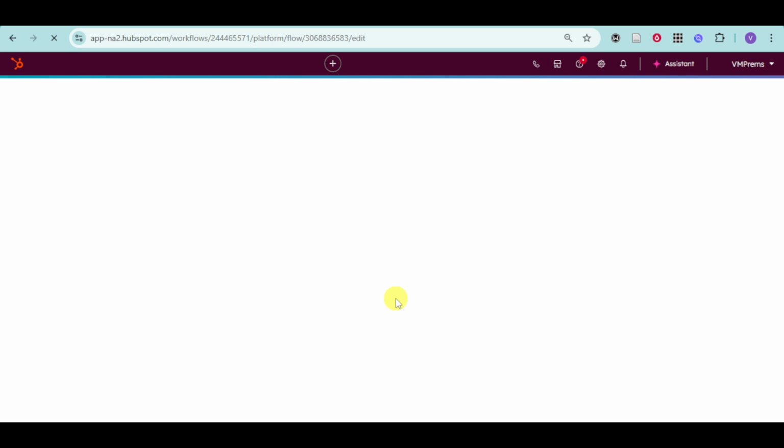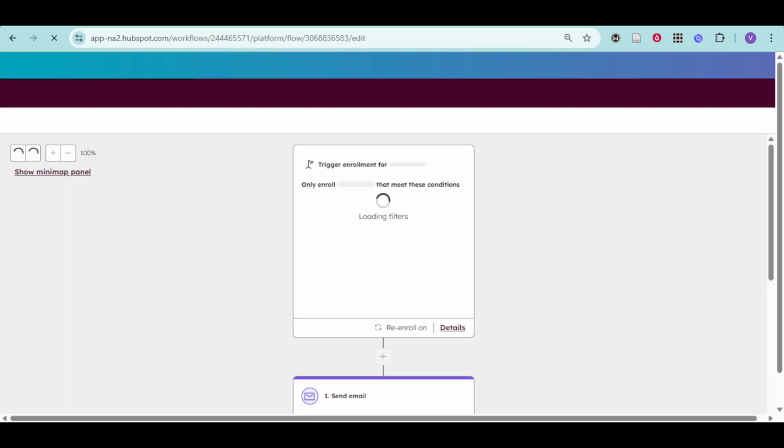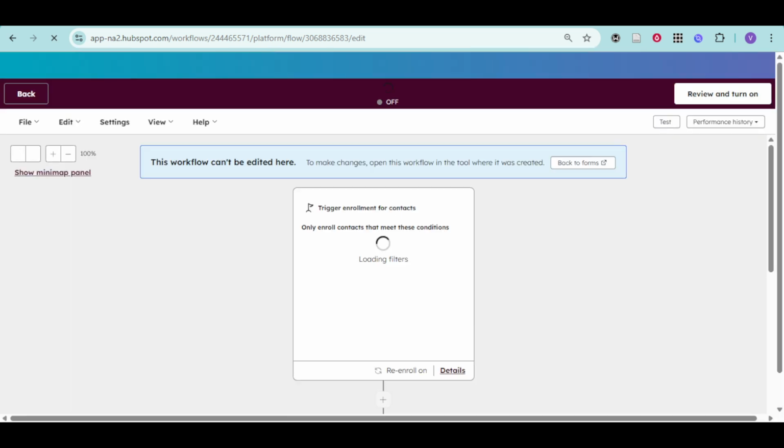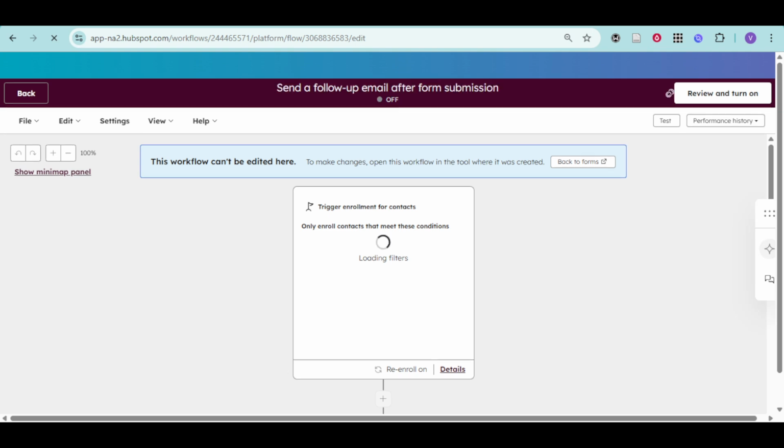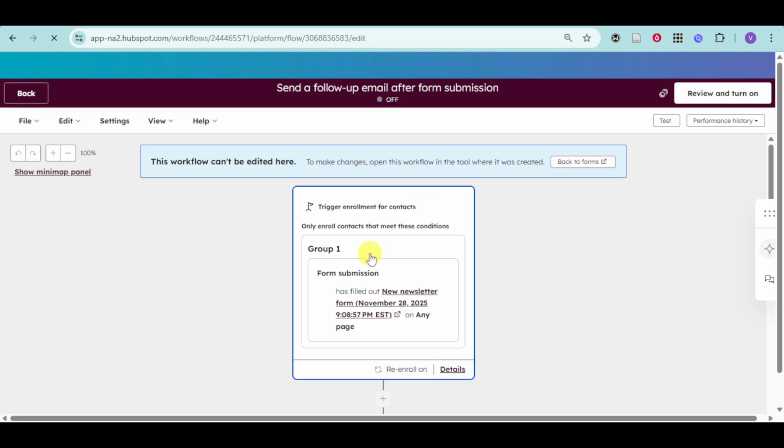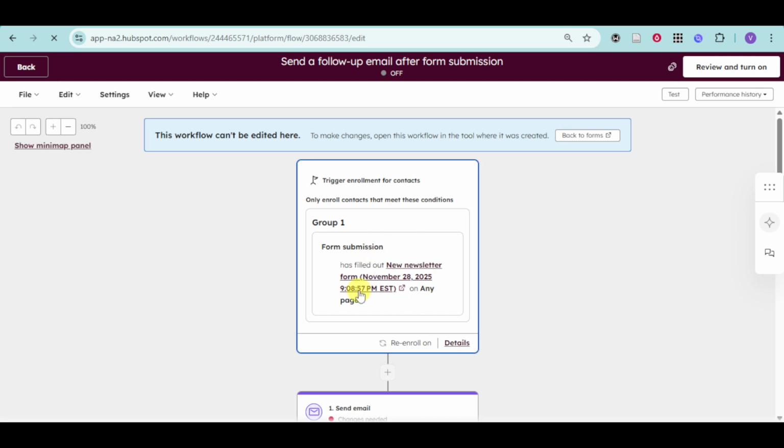Once you have opened it, you just need to pick a trigger that determines when a contact should become non-marketing, like lifecycle stages, contacts, deal loss, and the likes. So for this, choose the trigger right here. In my case, I'll input right here that this enrolls contacts that meet this condition, which is a form submission.